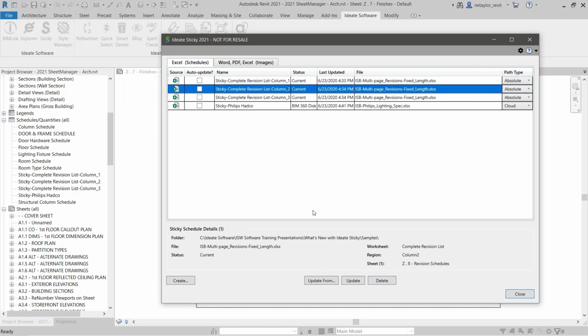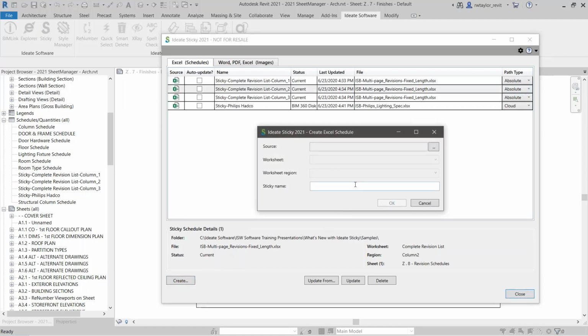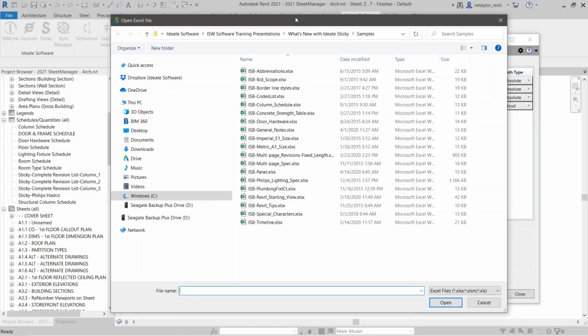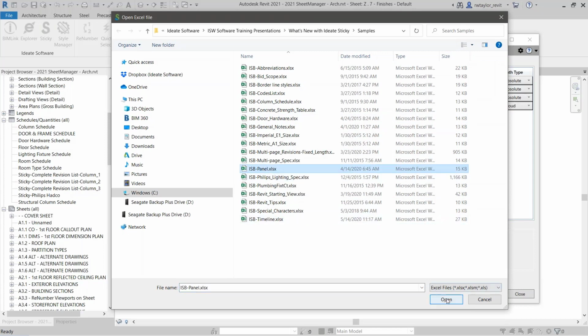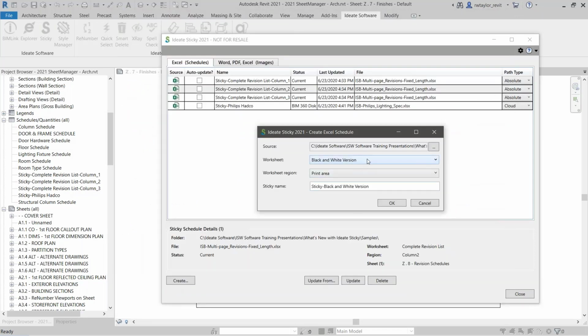So that's the first kind of update, is you'll see a lot more information about where these files are coming from. You'll also see a couple tabs here, Excel and Word, which I'll talk about in a moment. So the traditional way that if you've worked with Ideate Sticky in the past, we're now calling that Excel schedules. So what I'm going to do is create a new one, right? And we'll go over here and say that we want to create, and we'll go out to my samples folder. And I've got a panel schedule here. And this is a non-BIM panel schedule, as you'll actually see here.